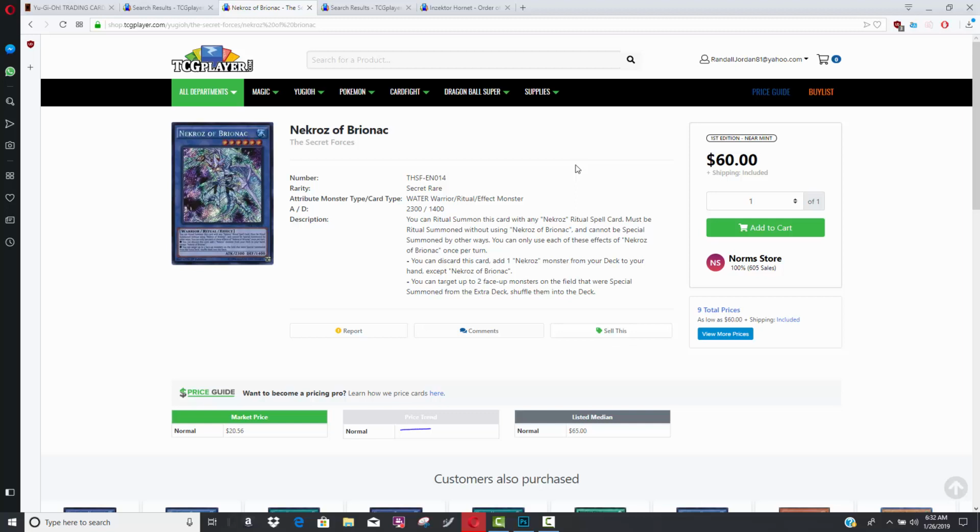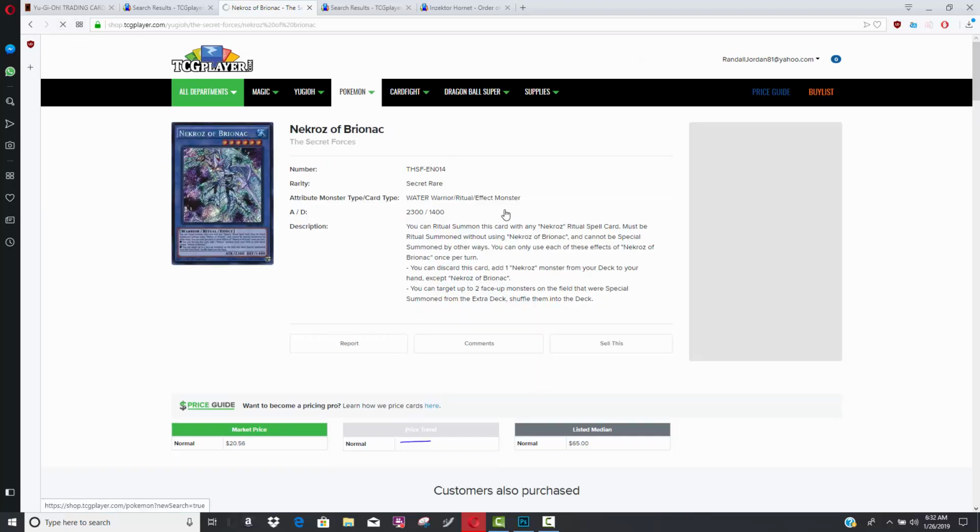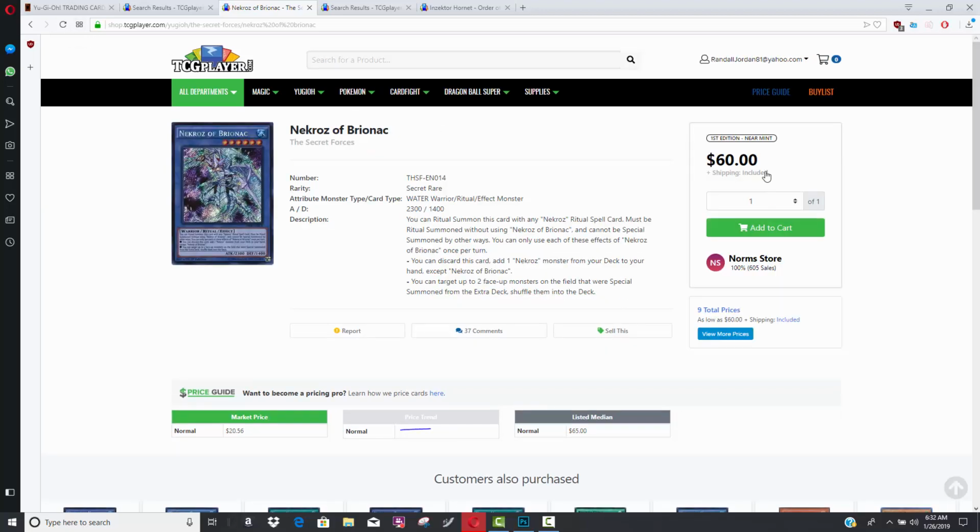This is the saddest thing about this ban list to me when it comes to the secondary market, guys. Rest in pepperonis for the players who wanted to play Nekroz right now. Nekroz of Brionac sitting at $60. The card tripled in price as soon as people realized that it was unlimited. It's like, oh, you guys get three times as many Brionacs, three times the price, baby.